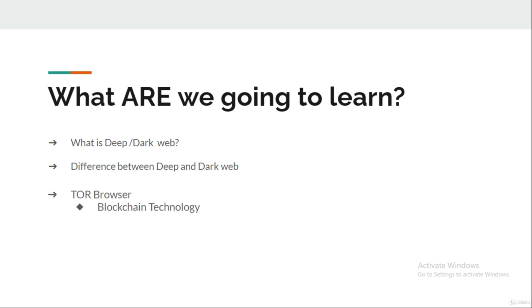Tor browser. Okay, in day-to-day life, we mainly use browsers like Google Chrome, Mozilla Firefox, or in the case of Mac users, Safari, right? But these browsers are only made to access the surface web. To access the dark web, we need a special browser known as Tor browser. The main advantage of Tor browser is the anonymity factor, which keeps your identity and several delicate data, such as your location, secured. Blockchain technology. It's the method through which Tor browser protects your privacy. We will learn about it in detail in the upcoming lectures.